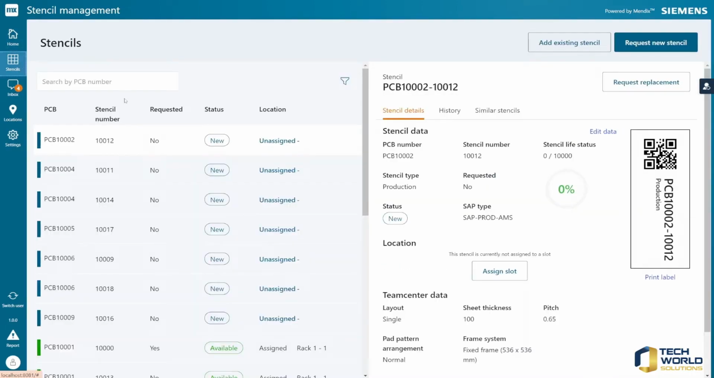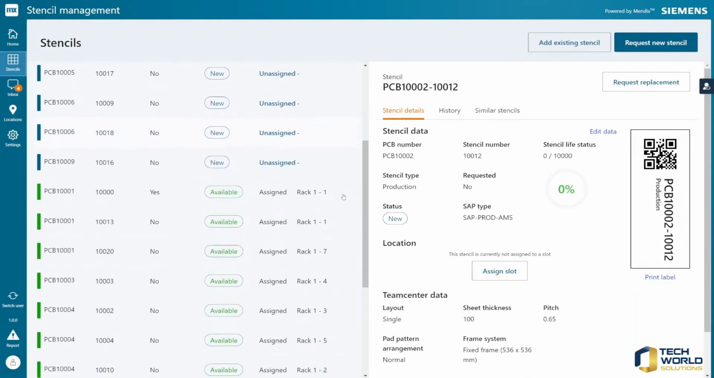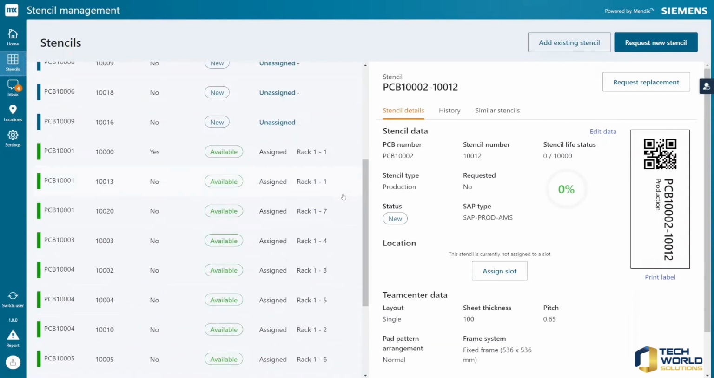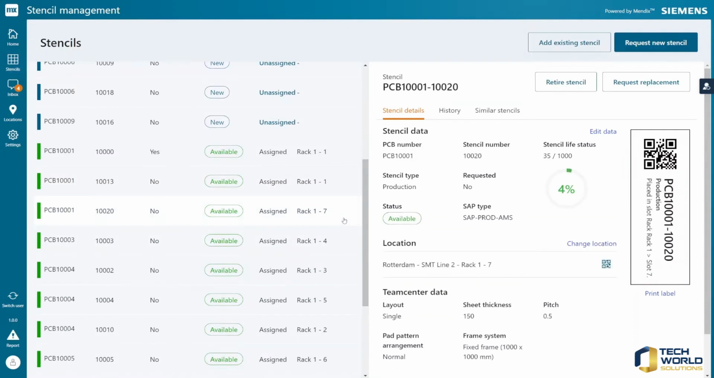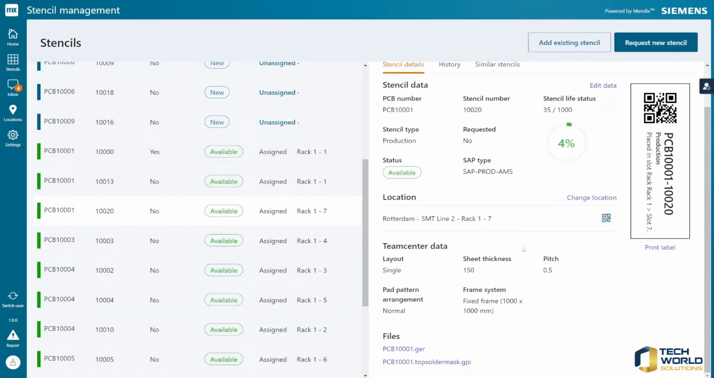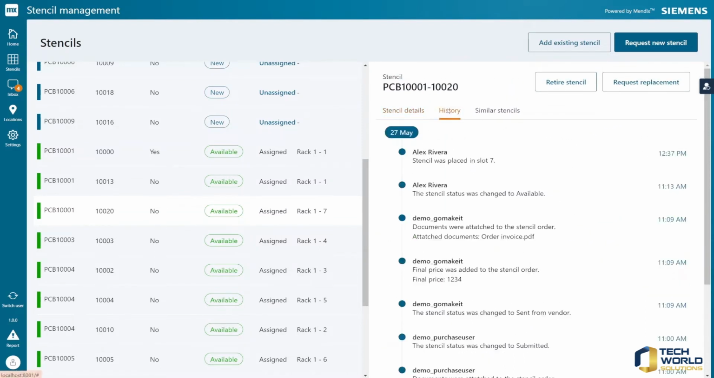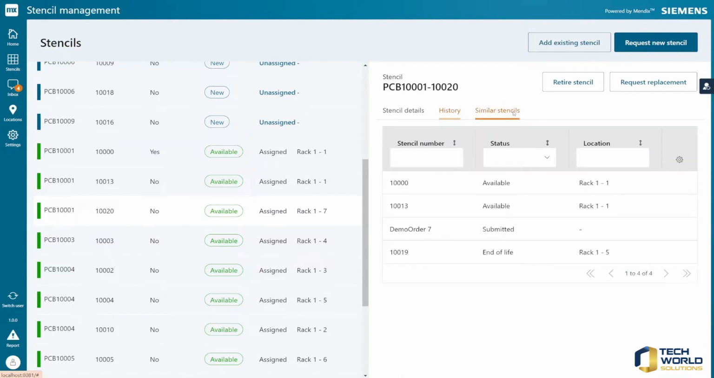When navigating to the stencil overview, on the left a list of stencils is shown. The list contains all the active stencils. Here, the stencils can be added, requested, retired, and assigned or unassigned from slots. On the right side, the information about the stencil can be viewed, such as stencil details, location, team center data, files, for example Gerber files, stencil history, which includes a record of past status changes, comments left, location changes, and reorders, and also a list of stencils for the same PCB.